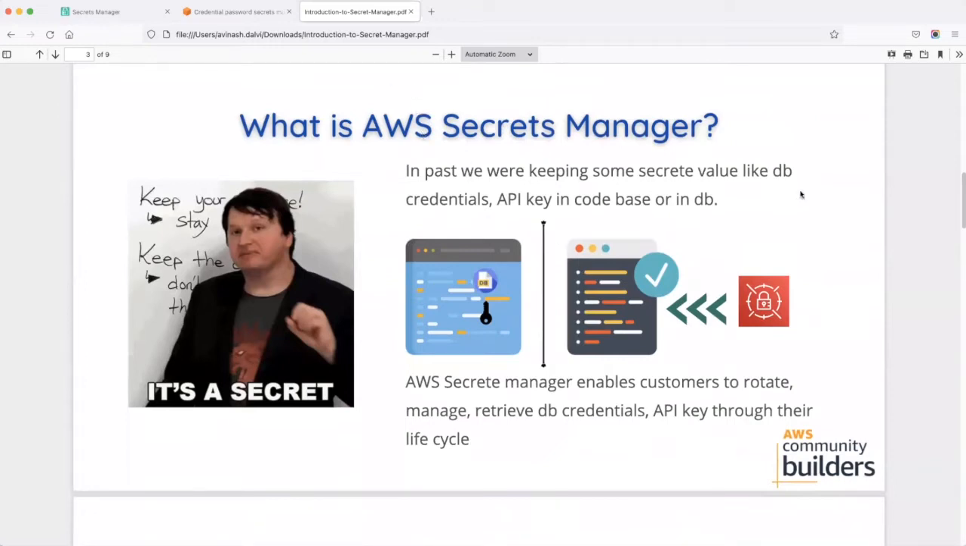So, what is AWS Secrets Manager? There is a meme saying it's a secret. When it says Secrets Manager, of course it's secret only. In the past we were keeping secret values, like I mentioned DB credentials, in the code base, right? You can see the code. Now that has changed and moved to Secrets Manager. Secrets Manager is nothing but a manager, like a vault which has all the credentials inside it.